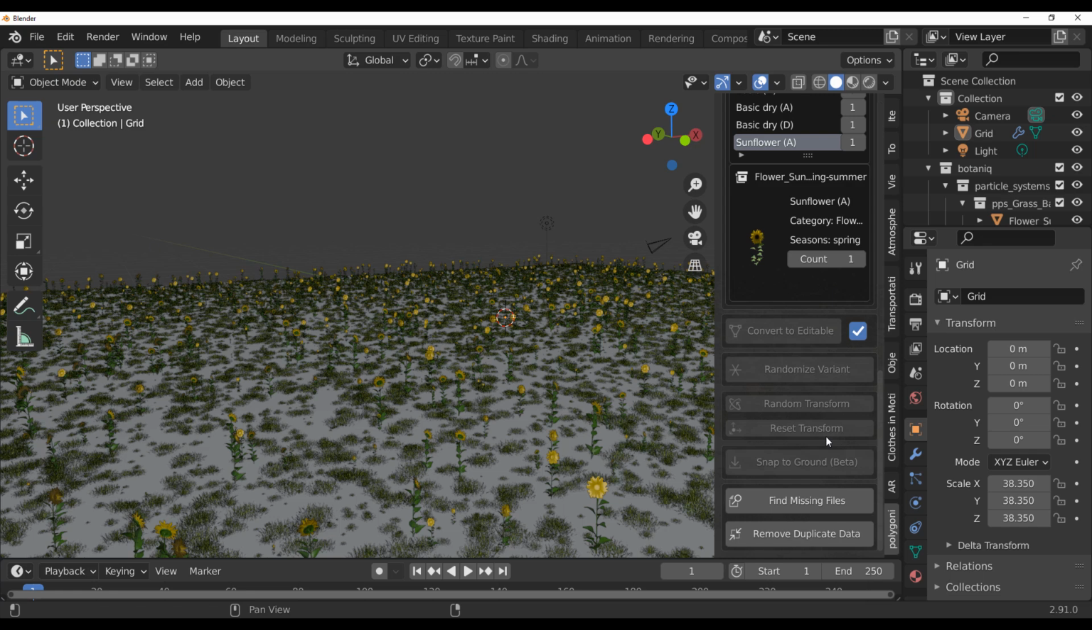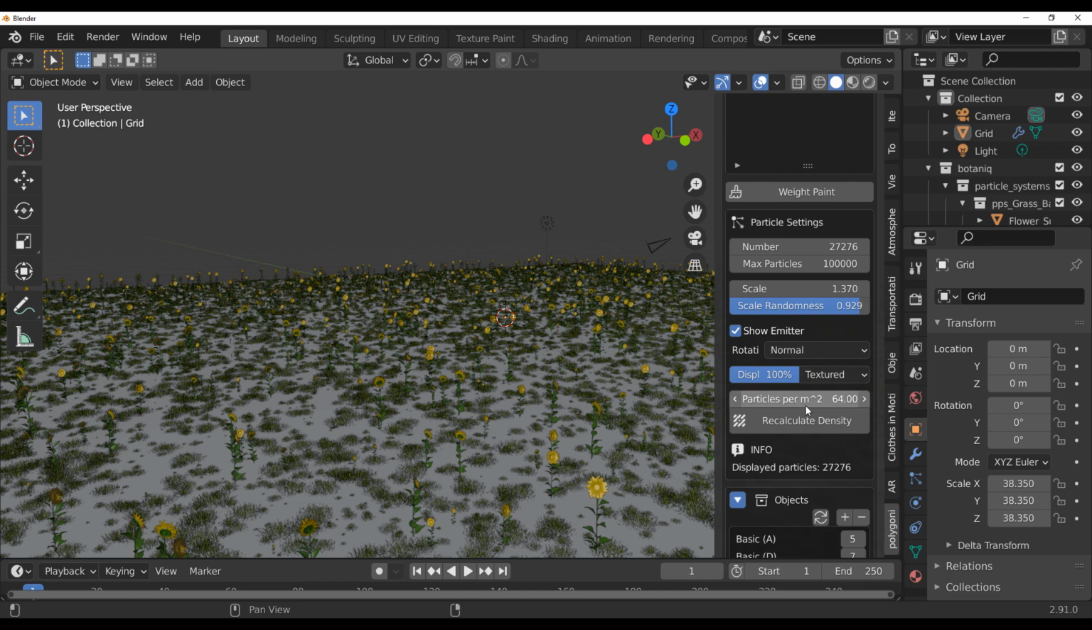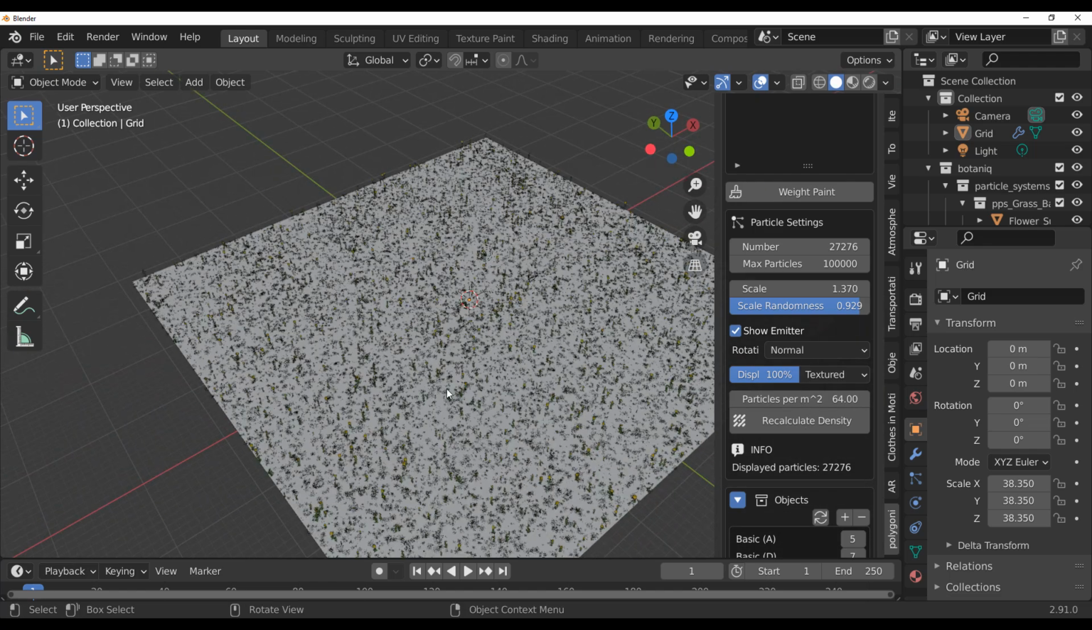Scrolling all the way down as well, you would also notice that there is a find missing file, and in case you have duplicates, maybe by mistake you made duplicates, you can now click on remove duplicates to remove these things. So for the most part, this is pretty nice.